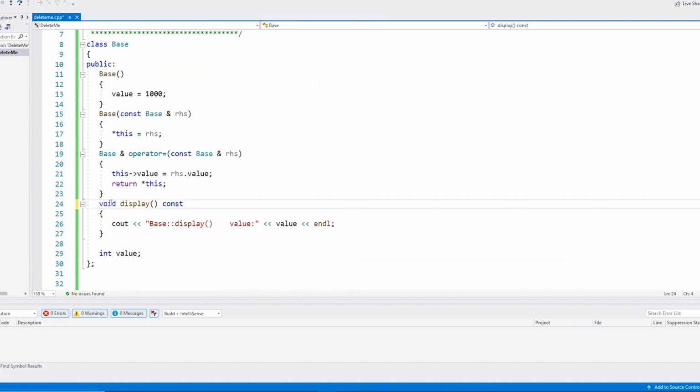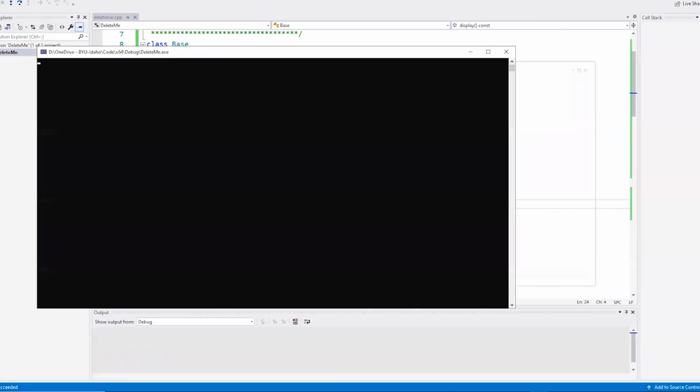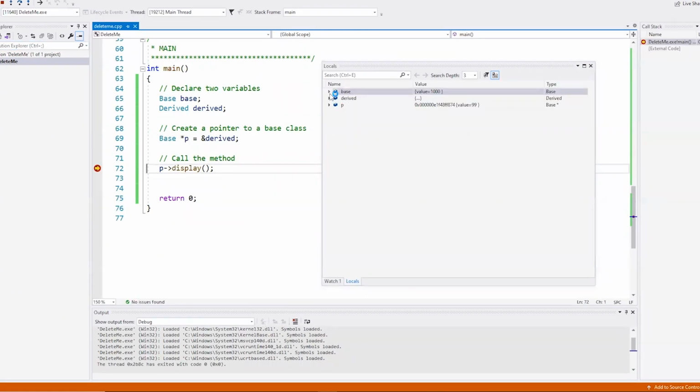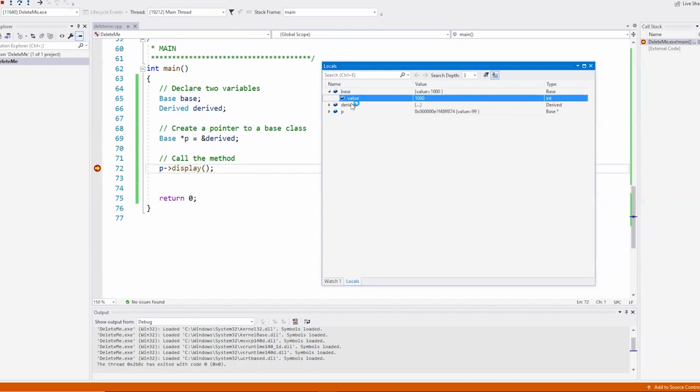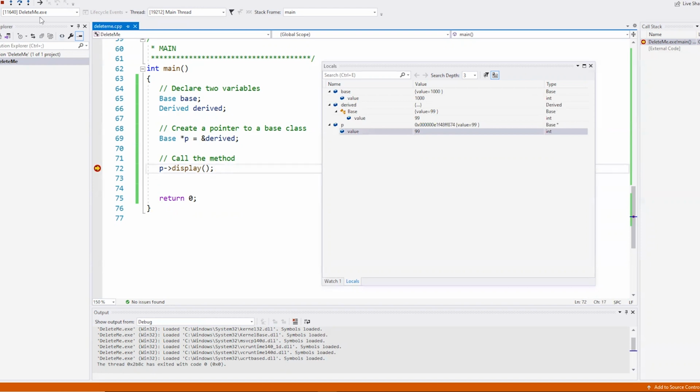Now, when I kill that virtual keyword and run the code again, let's bring up my watch window, and notice there's no v-table. And so now we can't do late binding, we have to do early binding. Now we can't use the version of display that we expect, we have to use base's version because p is a pointer to base. And that is absolutely the key difference here.